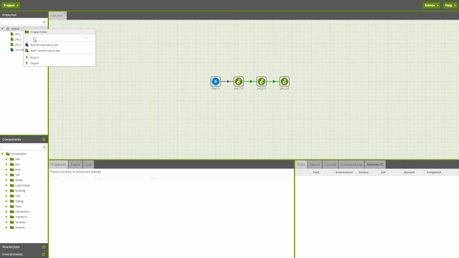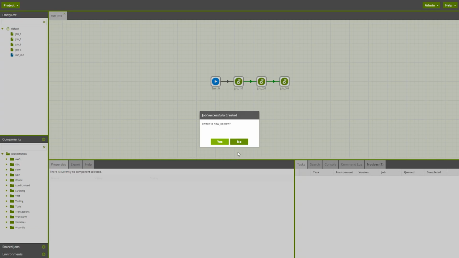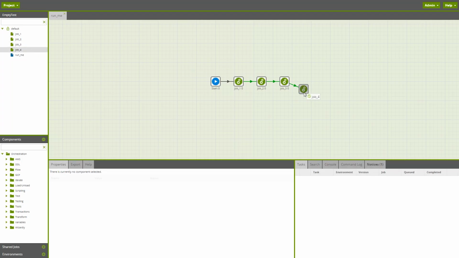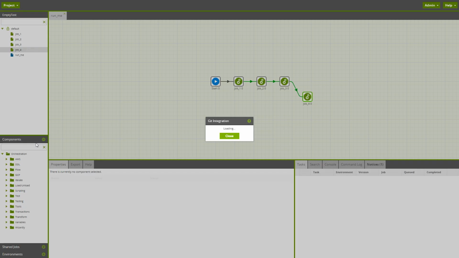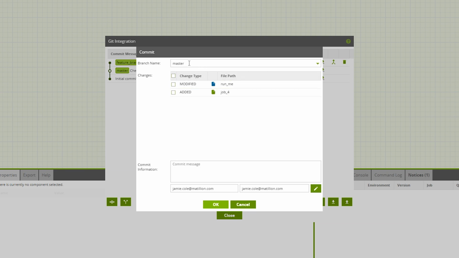In this case, I will add a new transformation job, job 4. And I'll also add this to our orchestration flow. Now, what I want to do here is commit back to the master branch. You'll see here, master is already selected. These are my new changes, and I'll give our commit message.